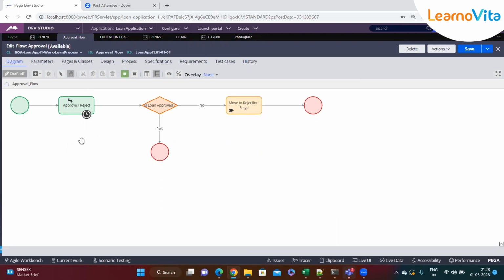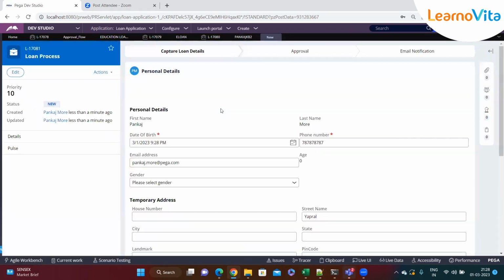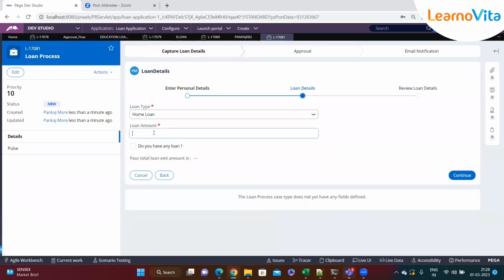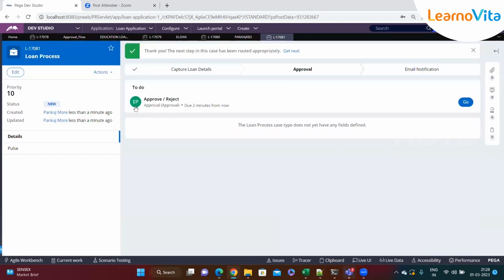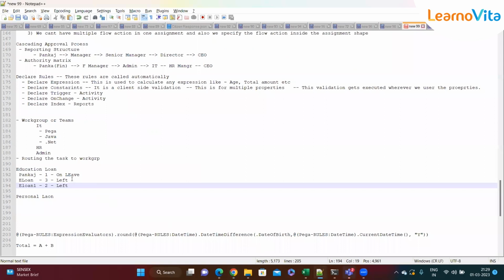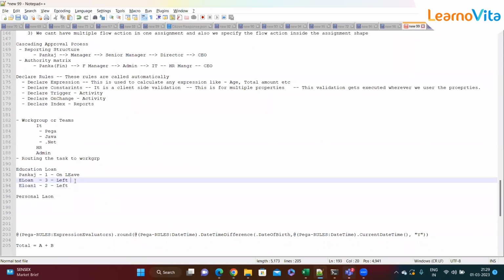Okay. So now, let's say I'm creating a loan process, and I select home loan, submit it, and I can see that this assignment has been routed to this person, but he belongs to educational loan. I mean, he doesn't belong to the home loan department.